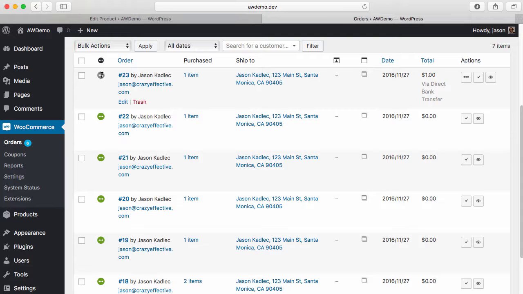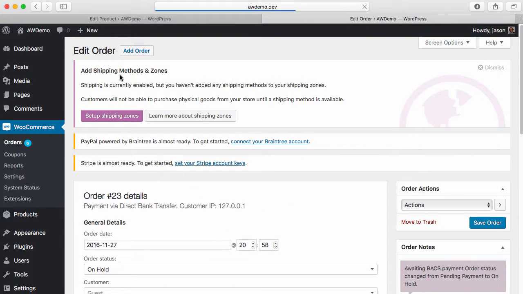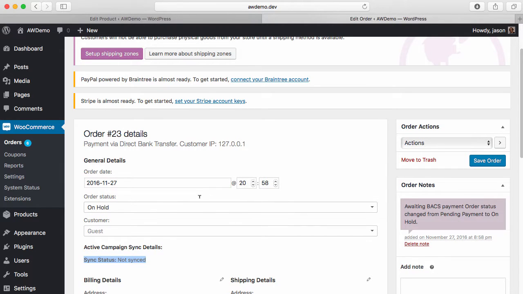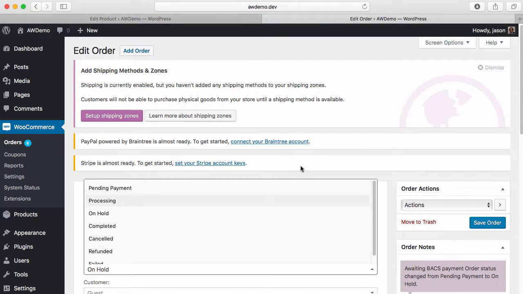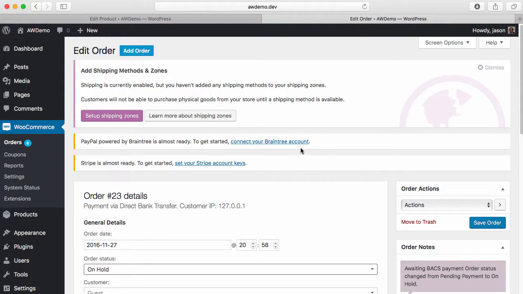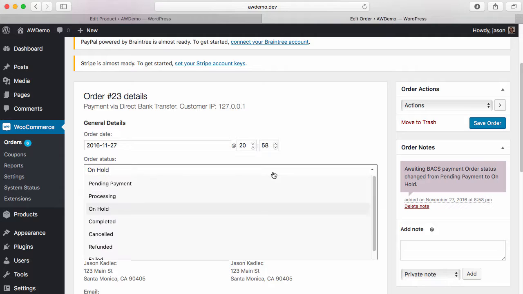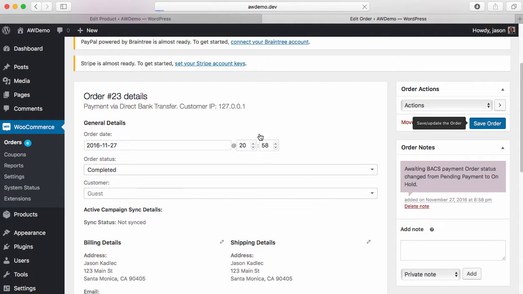Now here you can see that this order is on hold because no payment has yet been received, and so you can see that the ActiveCampaign sync details say not synced. So in a case like this, one way that you can force an order to sync, and also to test things out, you can just click Add Order and then add your order through the admin panel. So I'm going to change this order status from on hold to completed, and by doing so I will force ActiveWoo to sync this order.